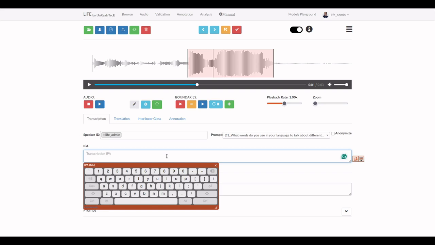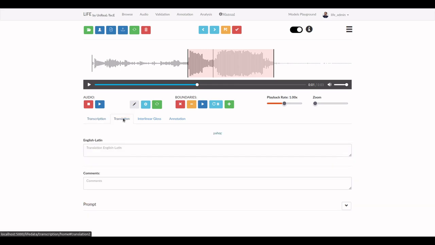Now let's say this is the word that was there in this recording. So I transcribed this. This is your IPA transcription. If you have a full sentence, you transcribe the full sentence in one go. Then you come to translation. You then fill up the translation.